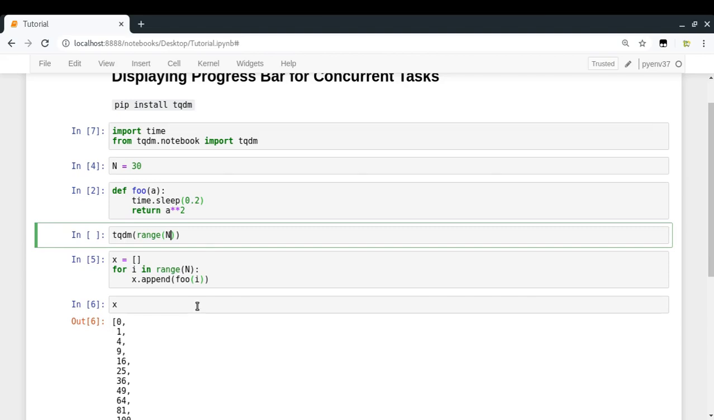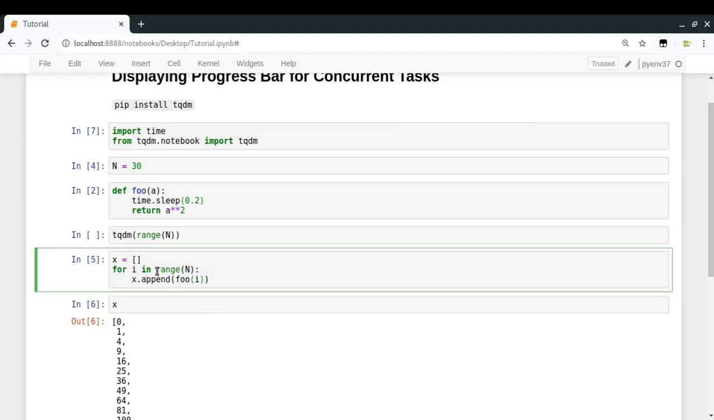So now tqdm(range(n)): I'm just wrapping an iterable with TQDM, and now I have to iterate over it. So how can I iterate over the range? I am doing that right here, right? So let me just do it like this, tqdm(range(n)), and let's see what happens.